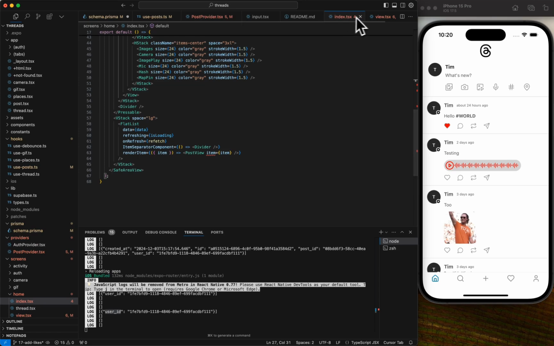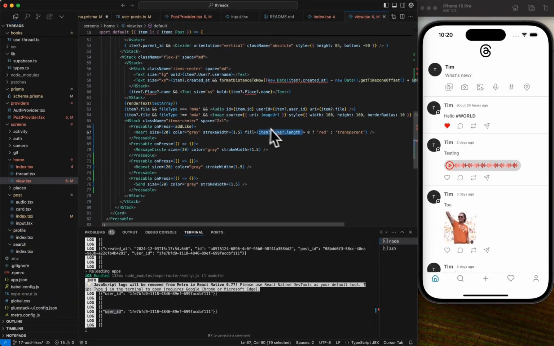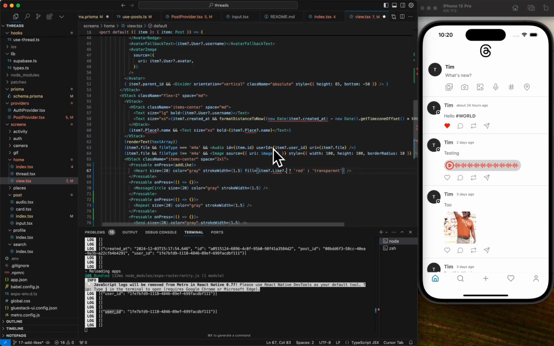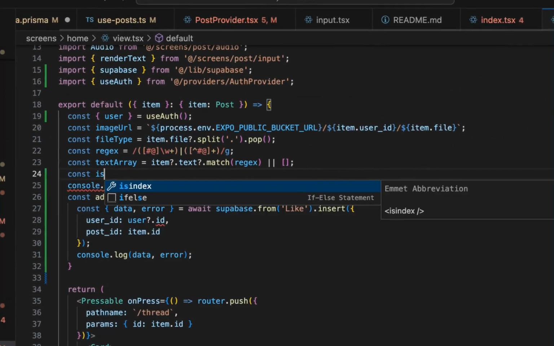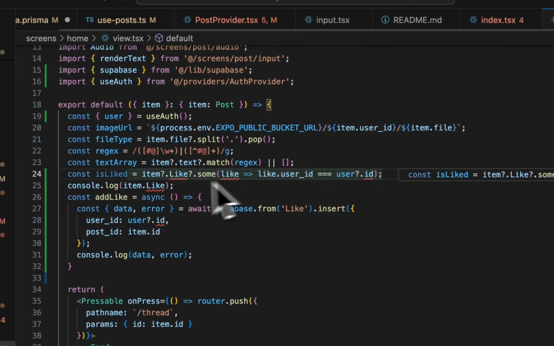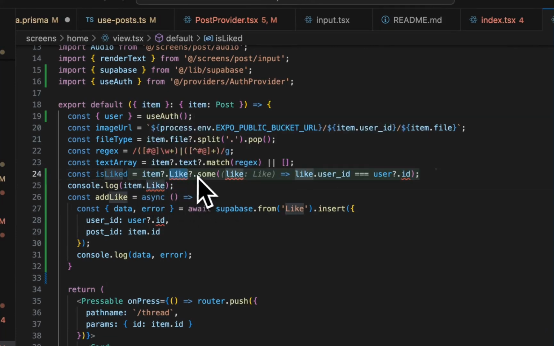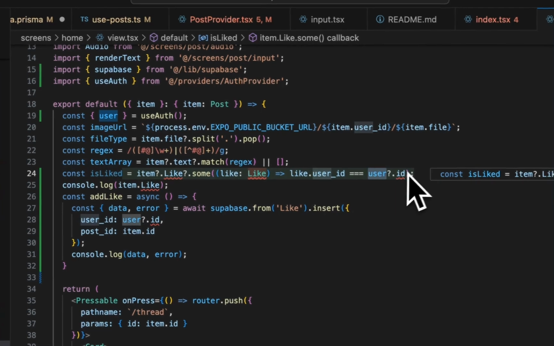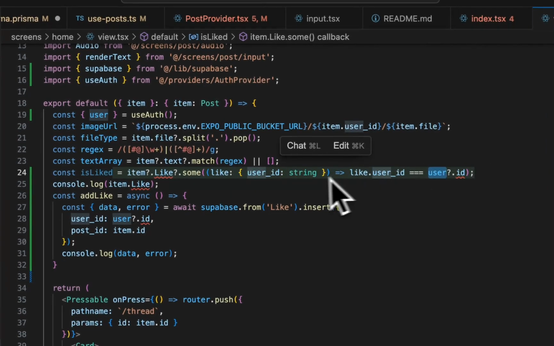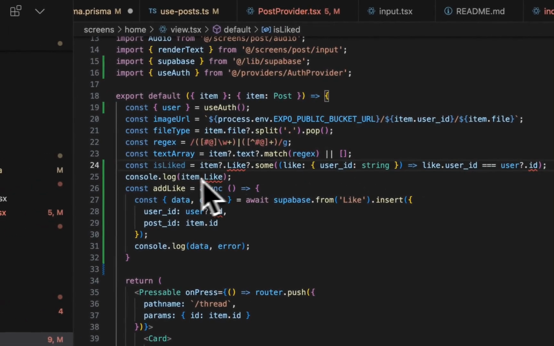And then we're going to go back to the view. Okay, so we don't want to just check if the length is greater than 0. We want to check that, maybe we want to do this up here. So const isLiked, and we could do item dot likes dot some, where the user ID of that equals our user ID that we're logged in as. Yeah, looks right.